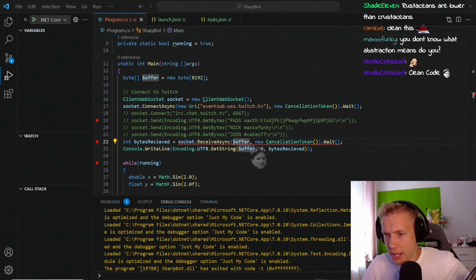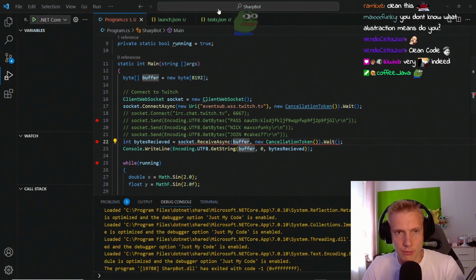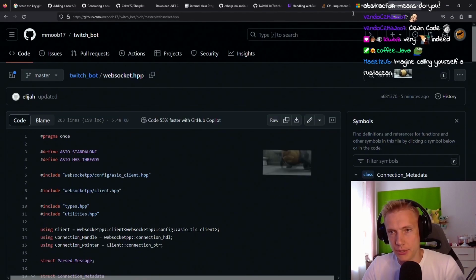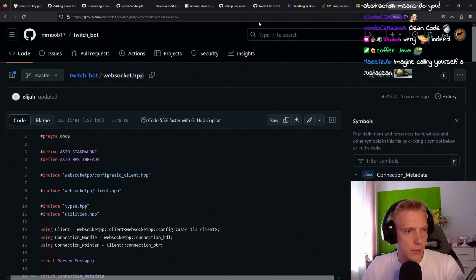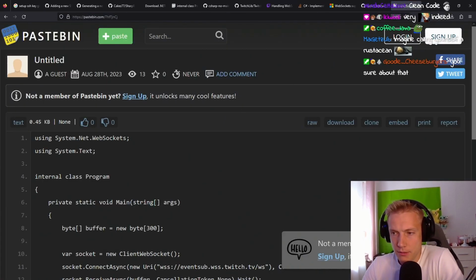Wait, we have a paste bin from Mr. Abbeth. Thank you, Abbeth. I really appreciate it. Oh, this is from Coffee Lava. Don't delete that. Shouldn't do that.